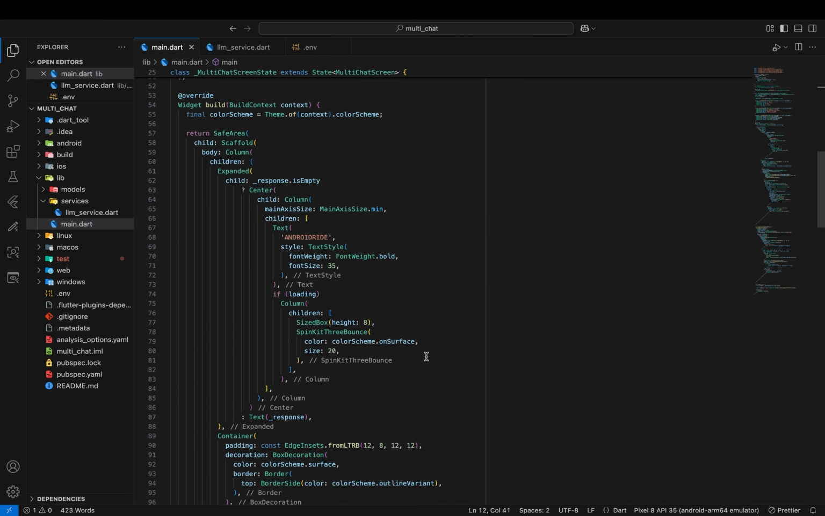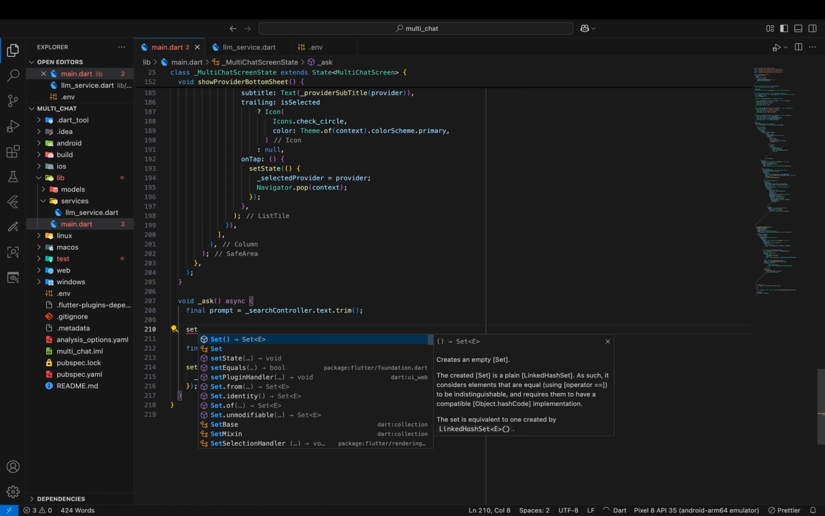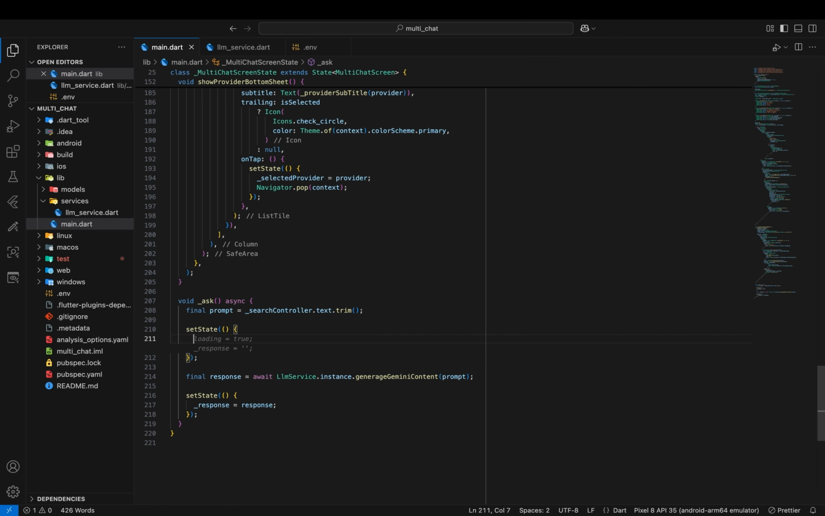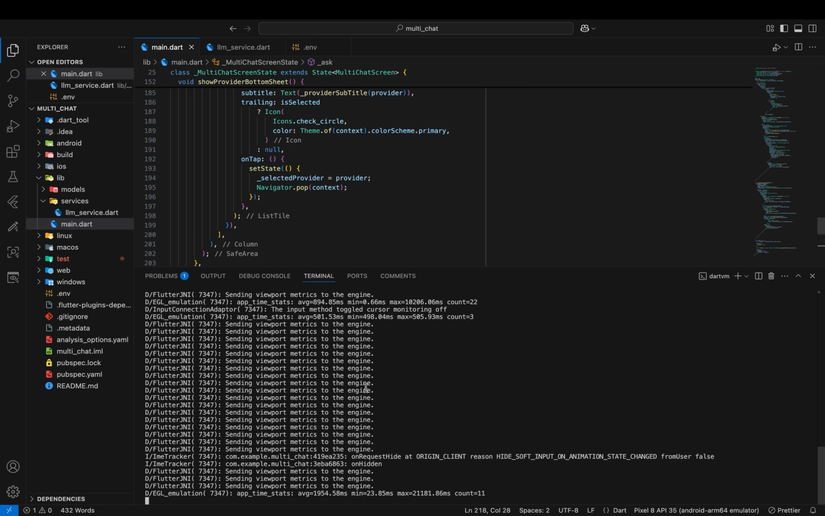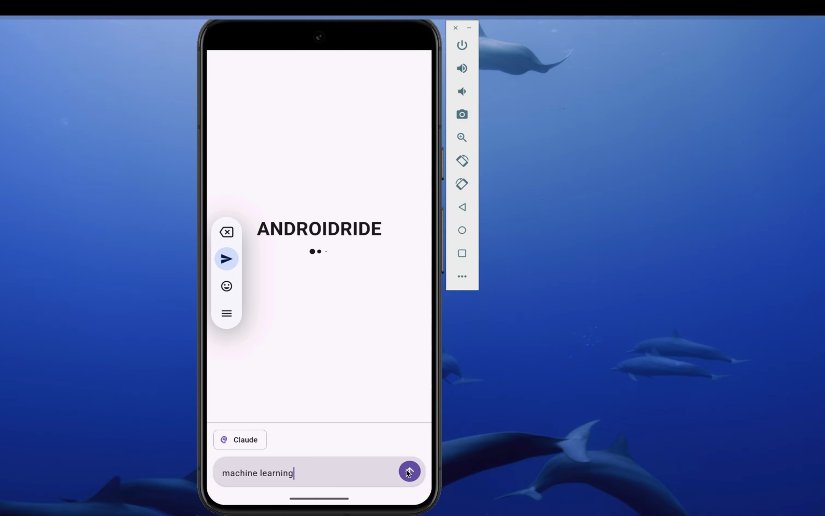Now, let's enable the progress indicator. Before making the API request, call setState and set loading to true. After the API request completes, inside the existing setState call, set loading to false so the progress indicator is hidden and the UI is updated. Now, let's test it. Search for machine learning and click the button. Great. The progress indicator is now working as expected.